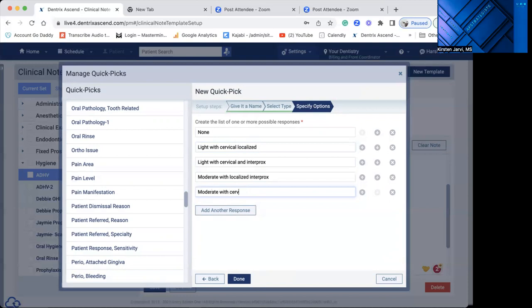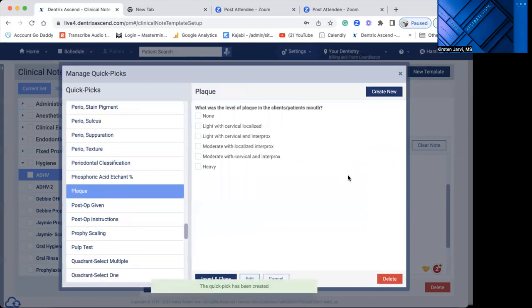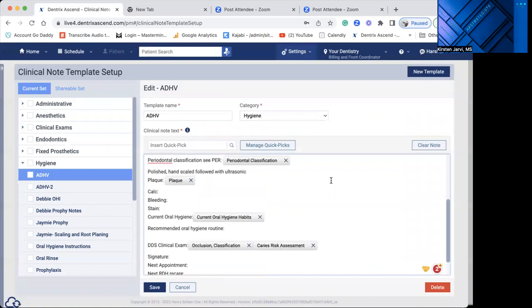So the reason why I use cervical is right along the gum line means it's a toothbrushing issue, or maybe it's around a crown. They need a rubber tip stimulator or a soft pick, and interprox means probably a soft pick or floss. And then of course, heavy is usually your once a day toothbrushers. Okay. So you get a couple of different options, and I'm going to say done. That's going to put that in there. And what was the level? So insert and close. So now we have plaque done.